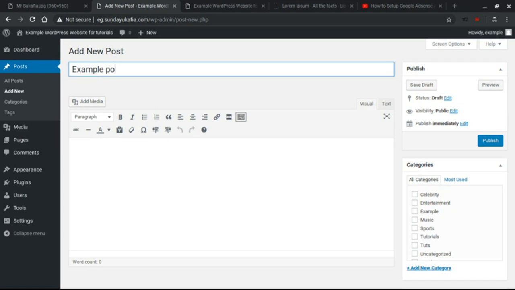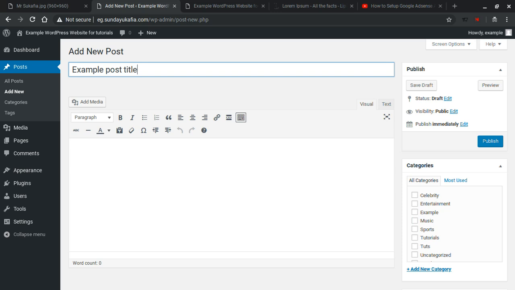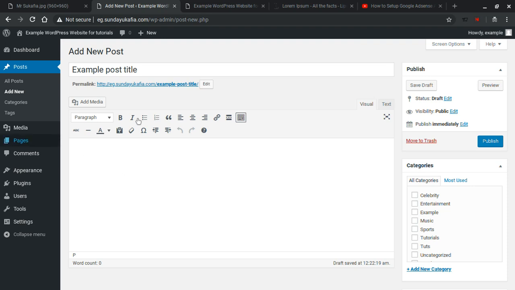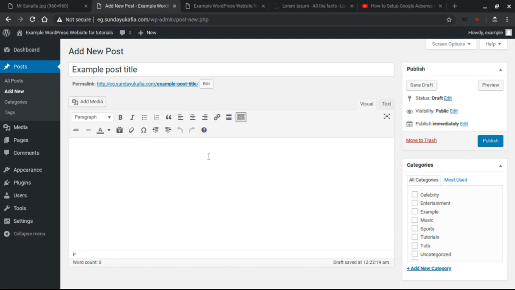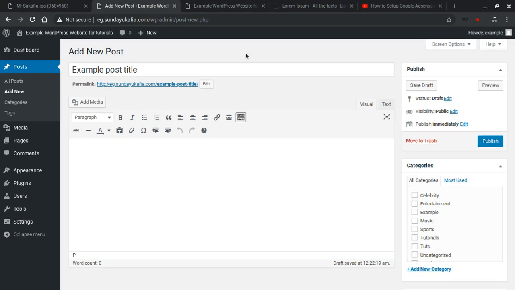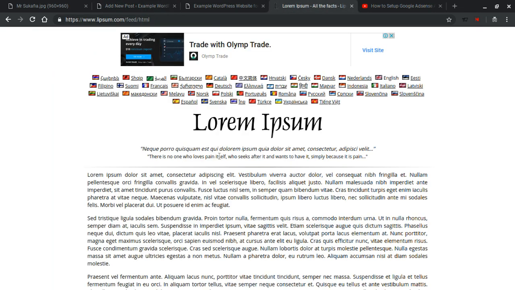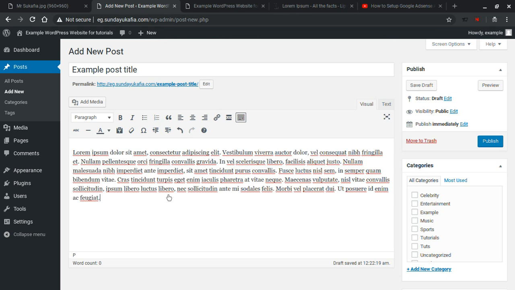Let's say example post title, and you can see the WordPress visual editor here is just like what you have in your word processor, maybe like Microsoft Word and so on. Now down here is where you add your content, and here is where you format your content. Just play around with the different options you have here. It's similar to what you have in your word processor. And because of time, I'm going to just head over here and then copy some dummy content and then paste.